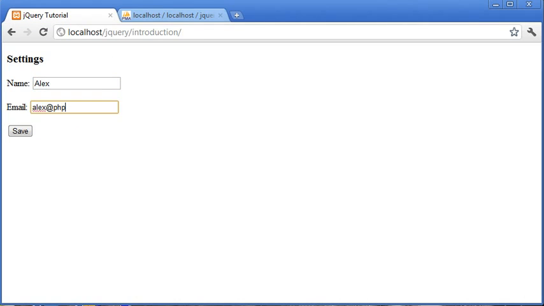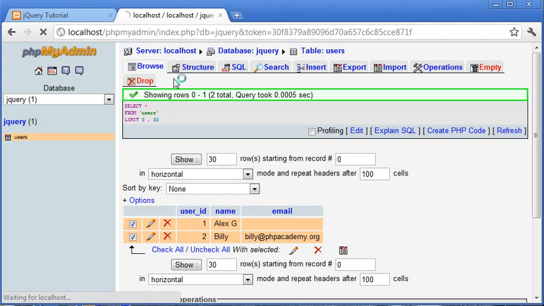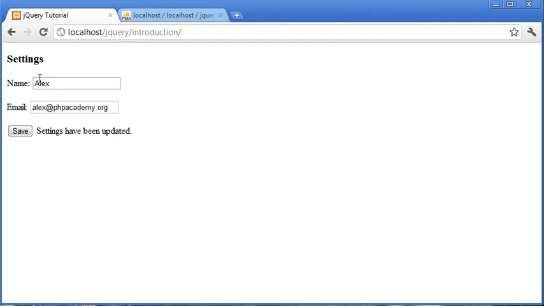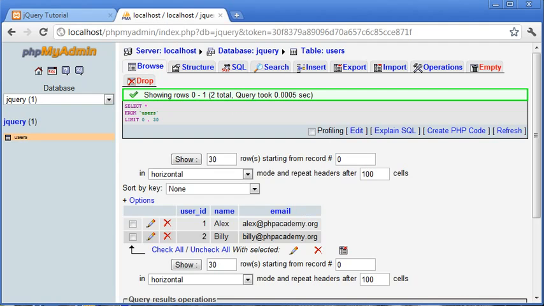Alex and alex@phpacademy.org. Click save. You saw the little loading text. Now you've seen settings have been updated. Back to the database table, and you can see that the name and email now correspond to the two values that we put into these fields here.